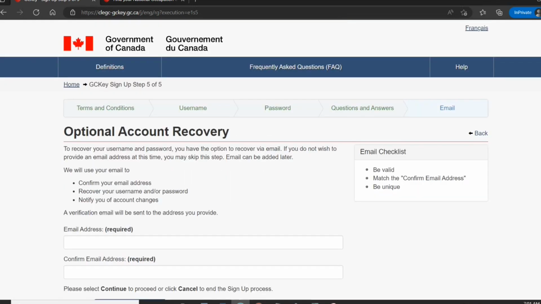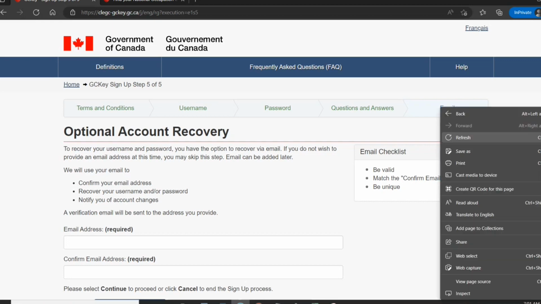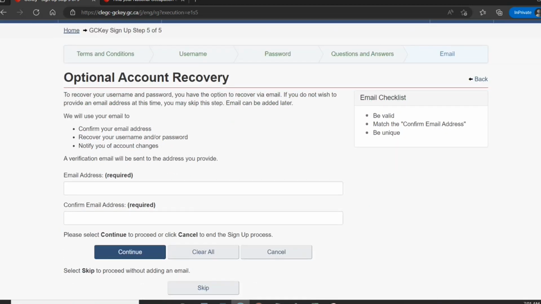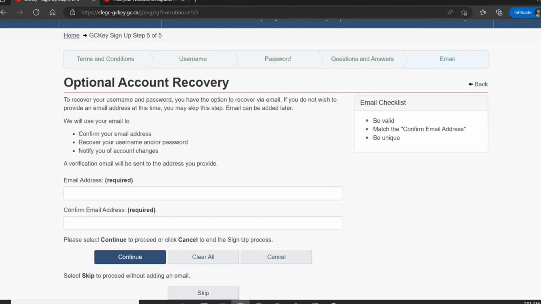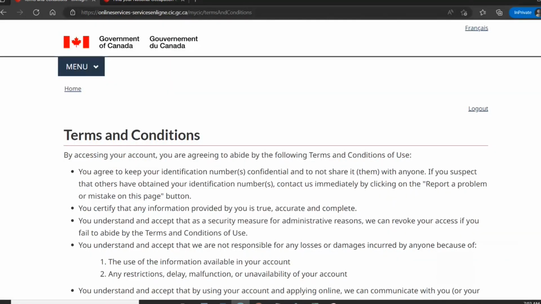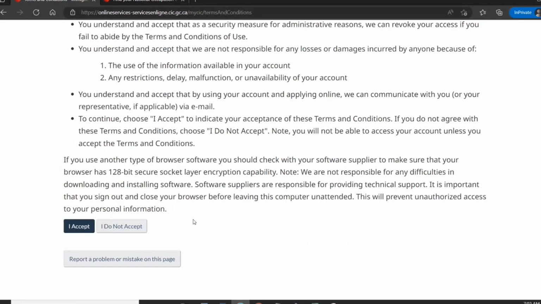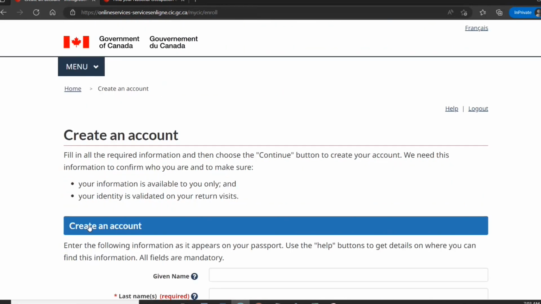Email address, confirm email address. I'm gonna do this, but it will be censored, so you won't be able to see it. You know why, right? So I have done email verification. It sends a code to your email account. Then you must enter it. Now I have logged in. Click on accept.